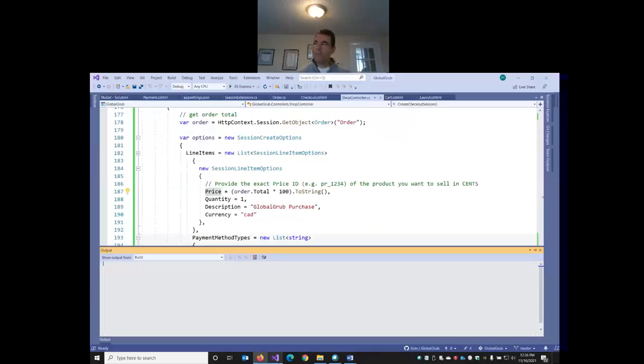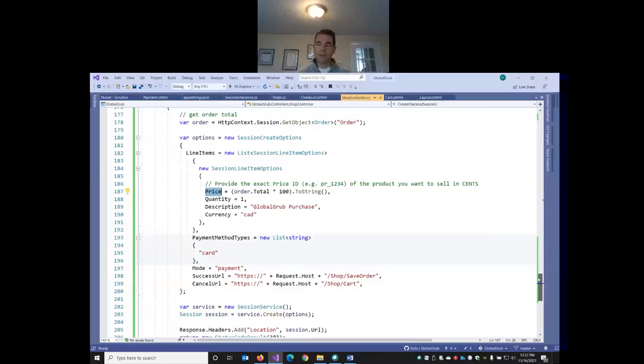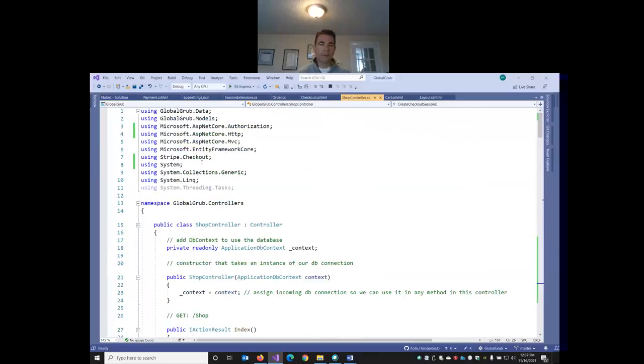Okay, you may have the wrong reference. If it's not recognizing those, make sure you are referencing stripe.checkout. If it doesn't recognize line items or payment method types, that's suggesting that you may not have the right Stripe reference.